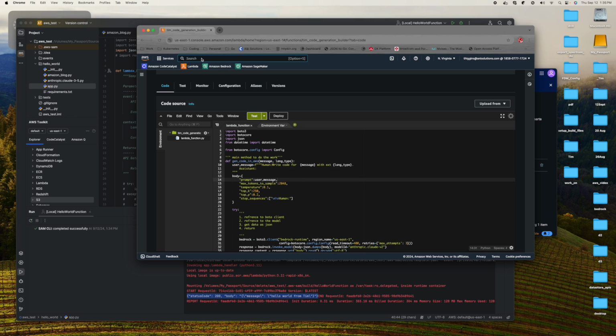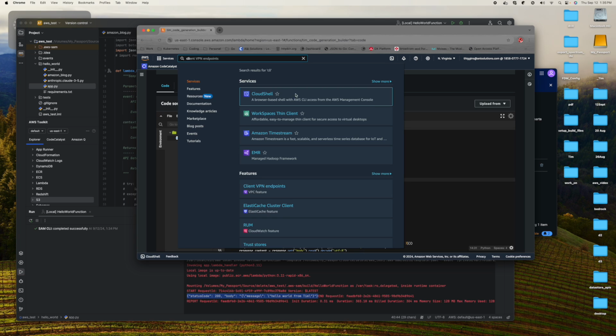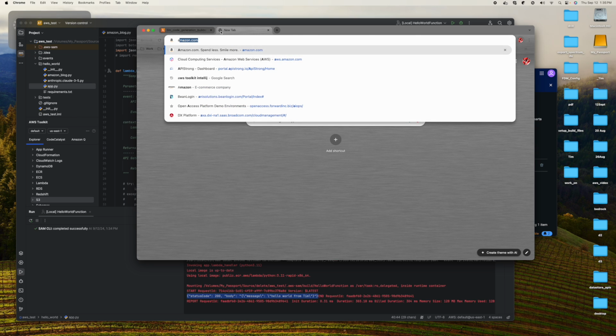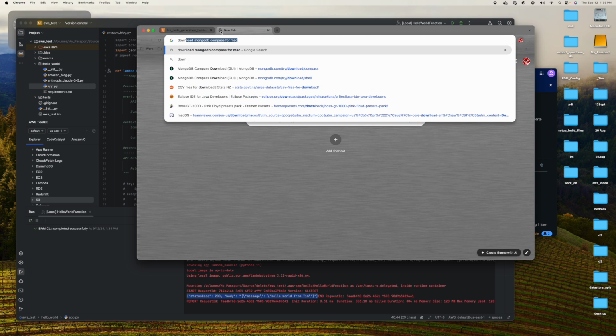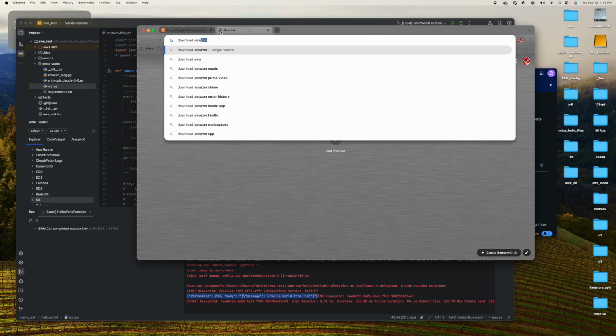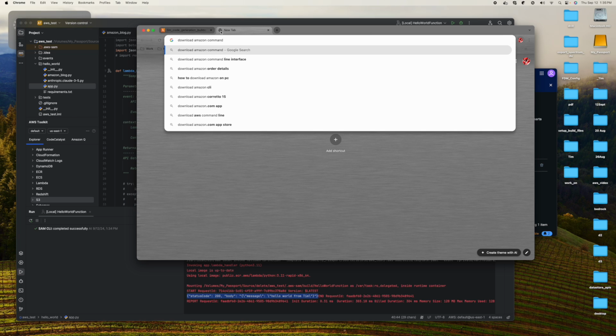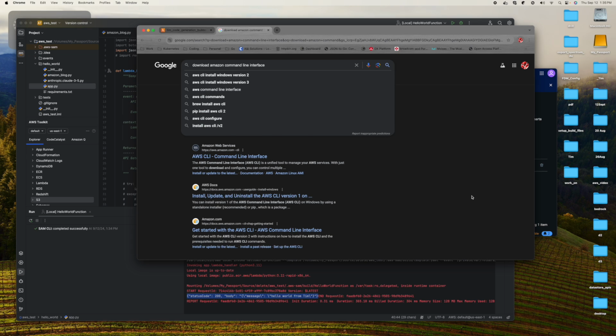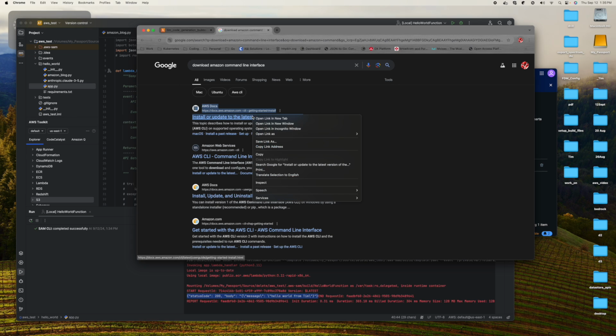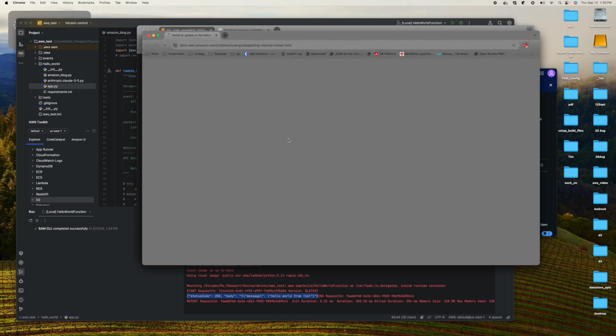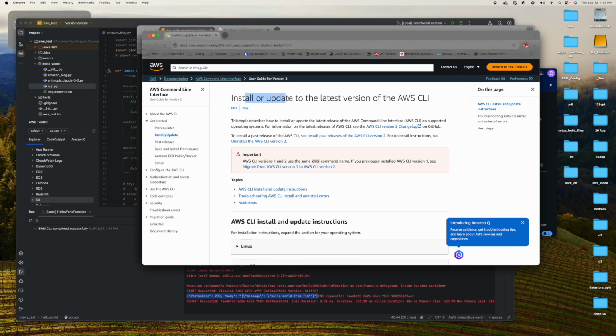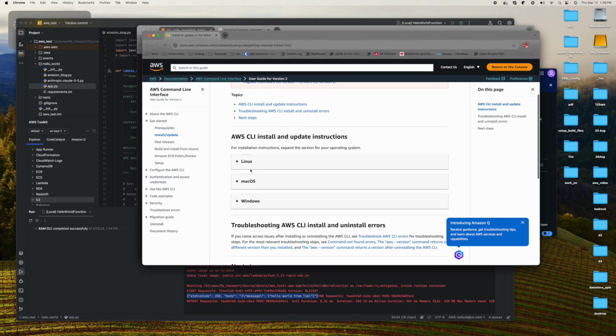So if I go in here and I type in CLI, let me see the best place to get this. Let's just do download Amazon command line interface, because that's what CLI stands for, right? Command line interface. All right, so we want to do probably this one. Now I already have it set up, so let me see. Yeah, this is it. So install, update, and latest. You want to come in here and match yours, okay?